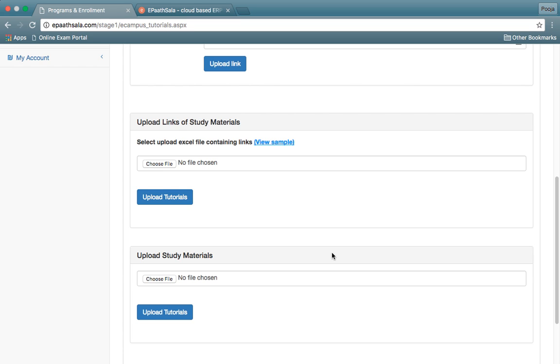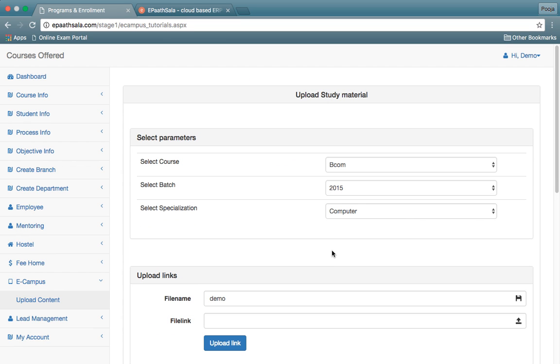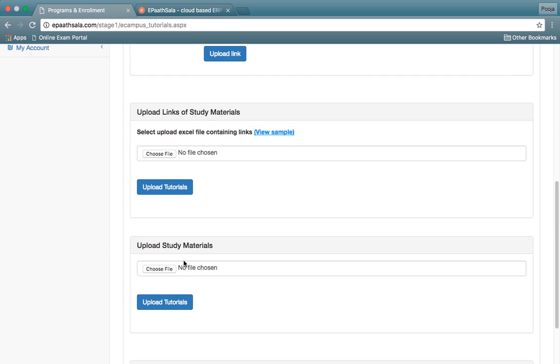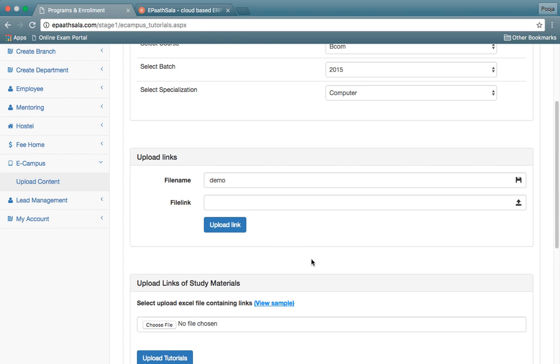So after your class hours, if you want someone to read a reference note, or if you want them to see a tutorial, you can do the same using this platform.